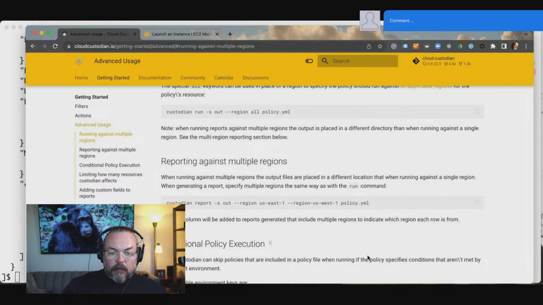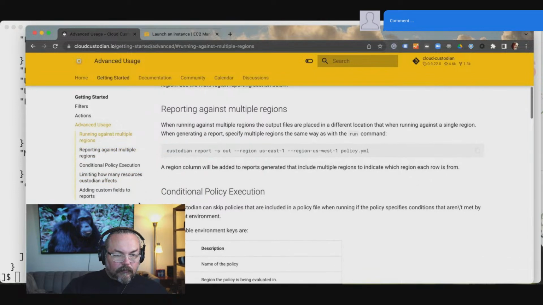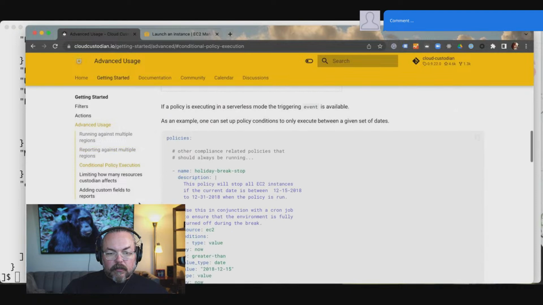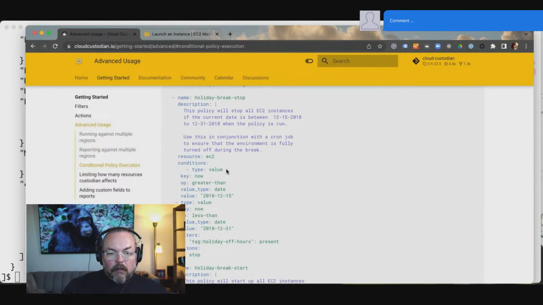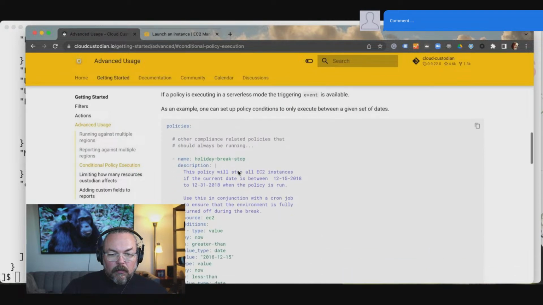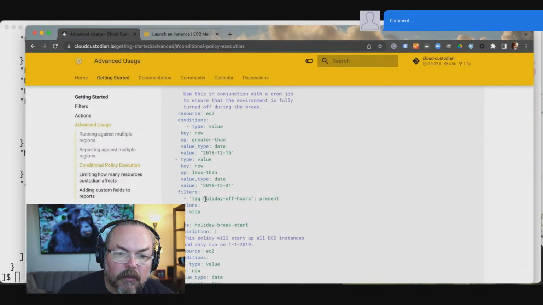And then reporting against multiple regions. That includes just pulling multiple of them, because we don't call out regions in the policy. Okay. Lots of different pieces and parts. This is all good. And what is this? Oh, that's nice. So you can set start and stop dates, basically conditionals against your execution. So that's actually pretty powerful.